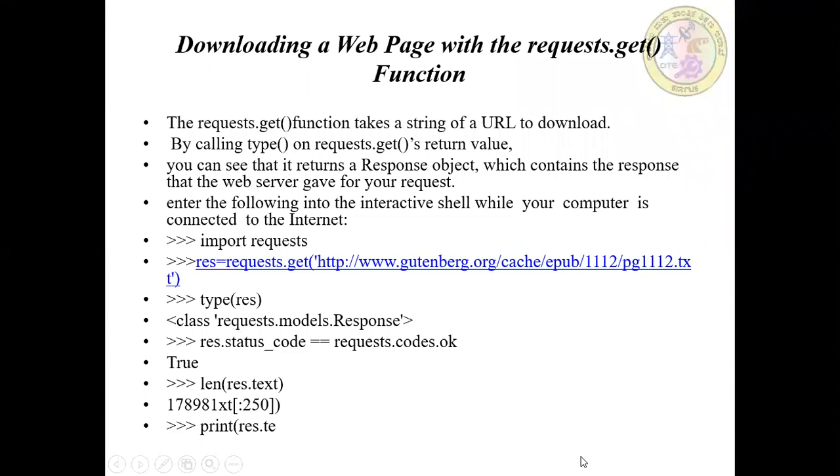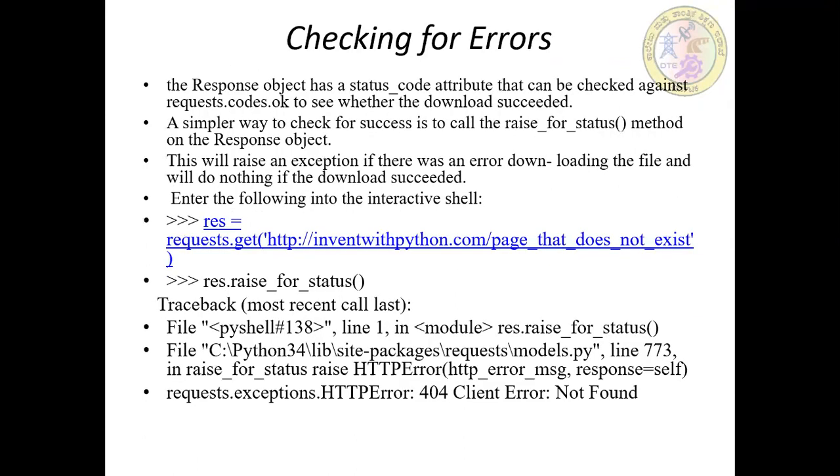Type result. It returns the status code; requests.codes.ok is True. Checking for errors. The Response object has a status_code attribute that can be checked against requests.codes.ok to see whether the download succeeded.